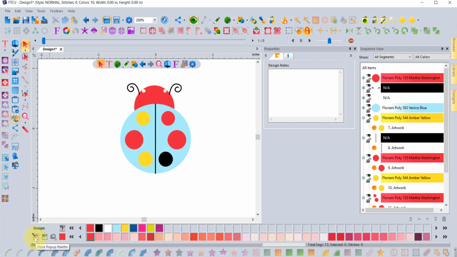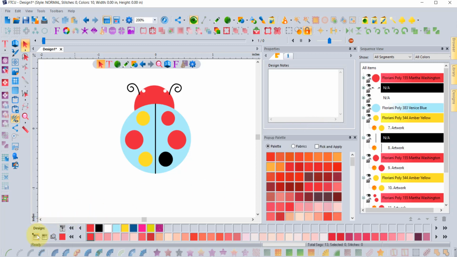And notice when I closed it now, it simply left that space. But if I click on it again, it goes back to where I left it. So it remembers all that. And even if you close the software and reopen it, I believe it does remember where your Popup palette has been saved to.